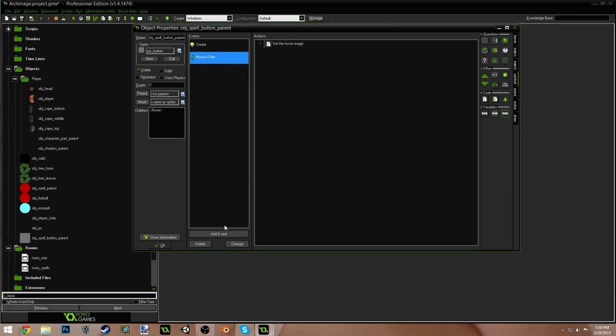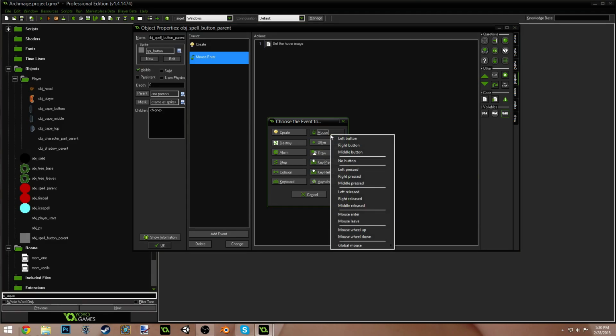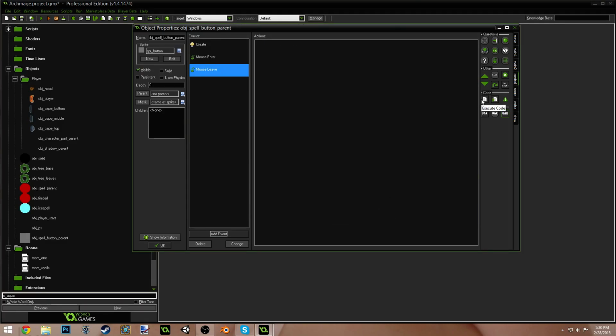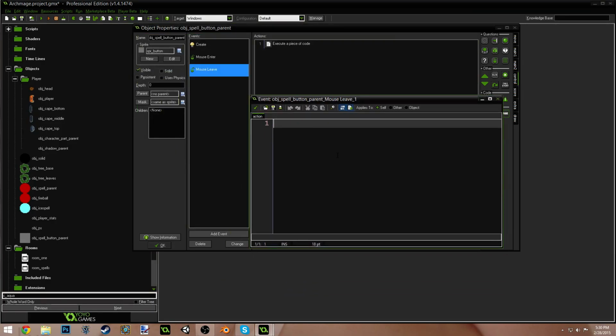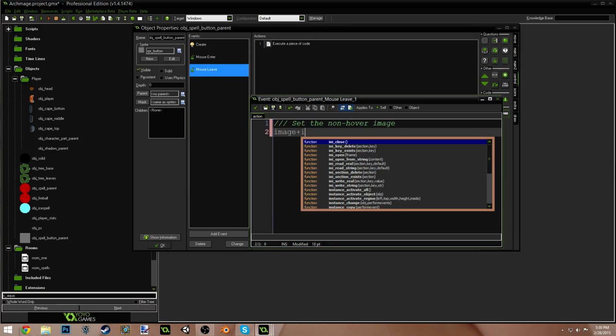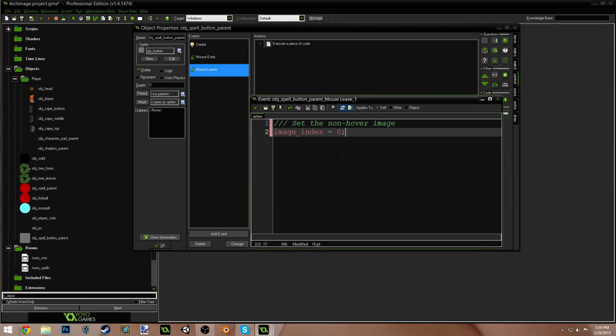So we're going to add another one called mouse leave. You can do this in other ways, but I'm showing you how to do it this way because this works too. Set the non-hover image, image index equals 0. Okay.